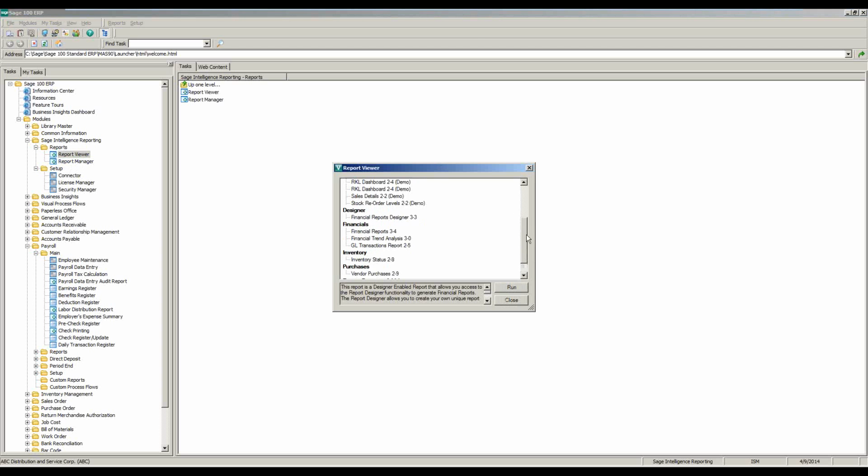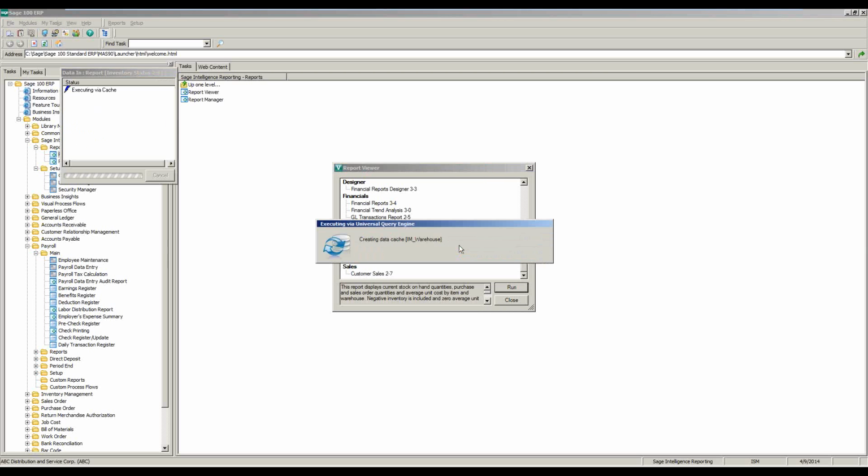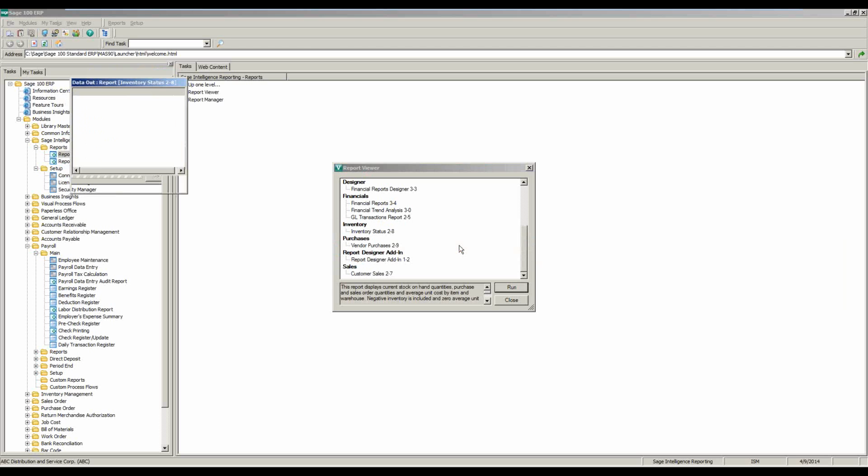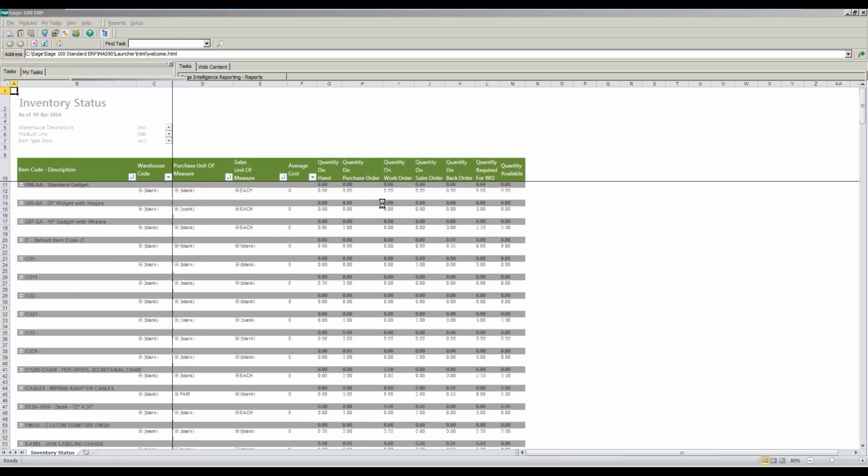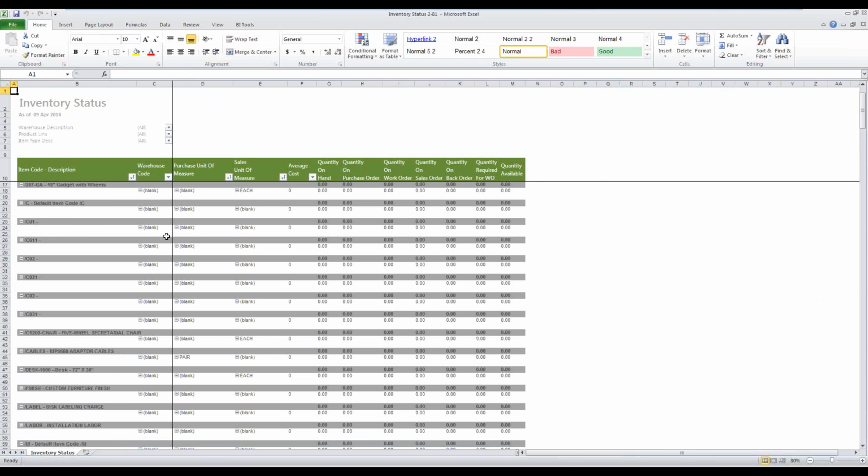And the report viewer will then show you all the reports that have been set up already or written in the system, by either you as a user or what's come canned from Sage. However you want to be able to see that information, it is now in the system, and all you're simply doing is running those reports in the system, and here it is.